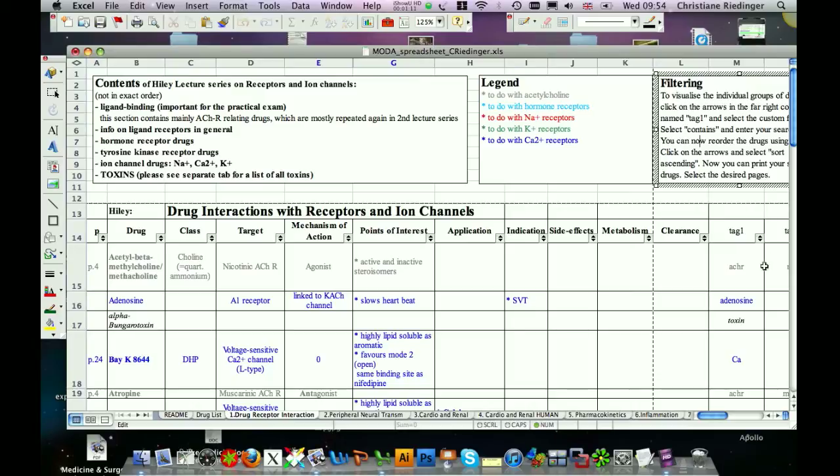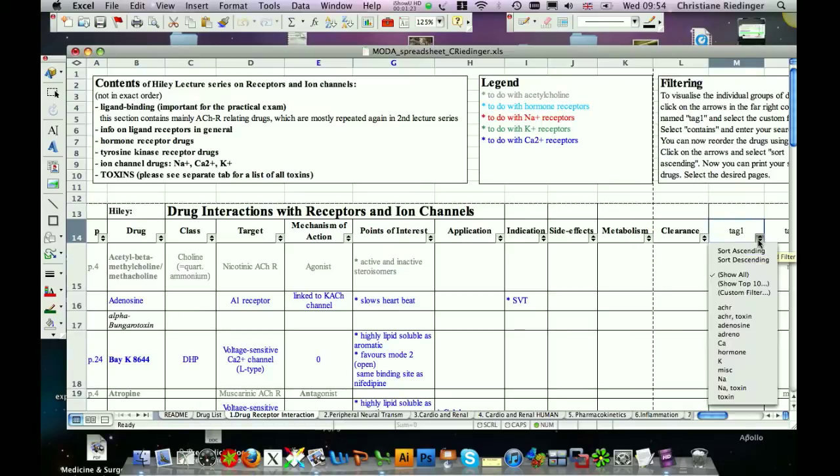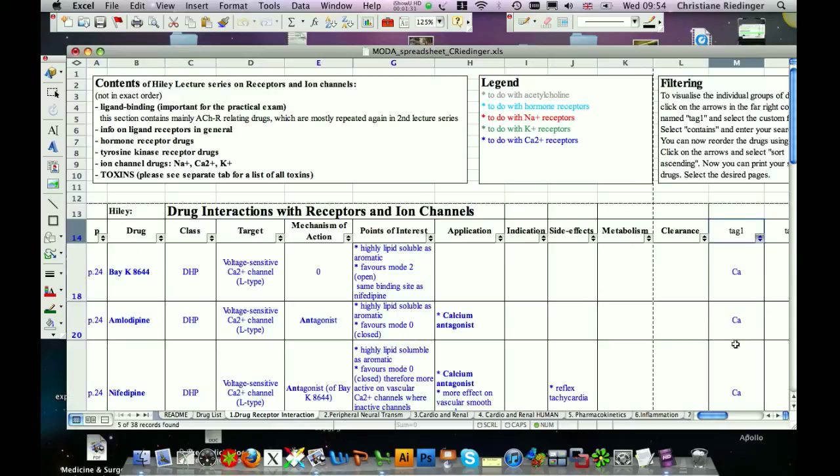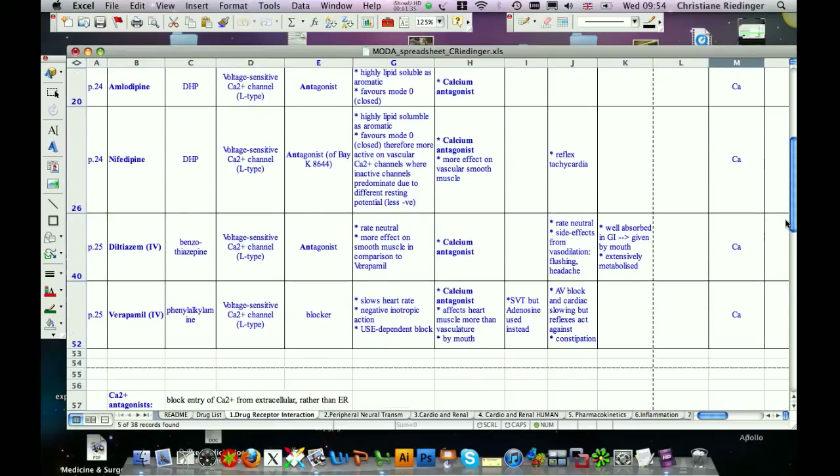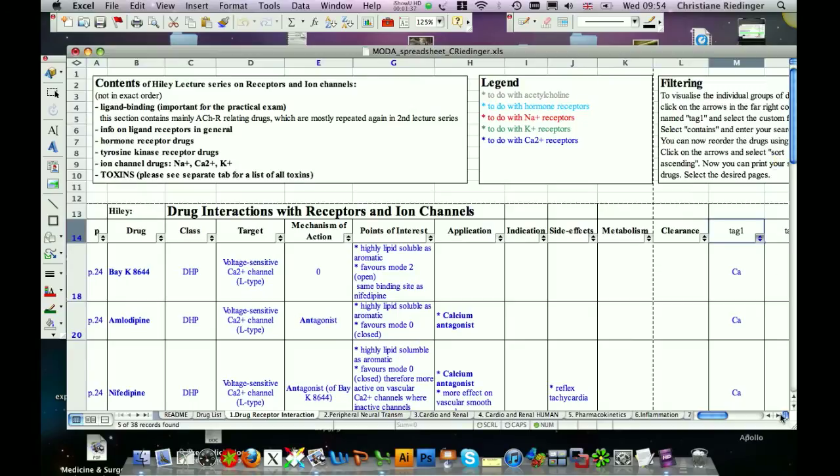So what we want to do is we want to filter our list to come up with a bit of a more comprehensive group of drugs. So for this, you go to the tag column here on the right, and let's say for now we want to select all the drugs that have to do with calcium channels. So you go here onto CA and just click on it, and that will now make your list of drugs a lot shorter. Just list all the calcium channel drugs.